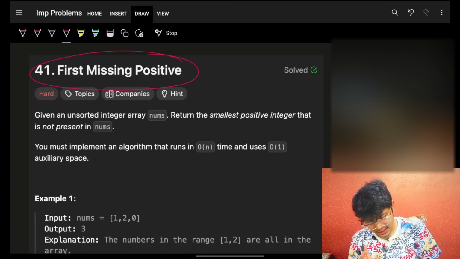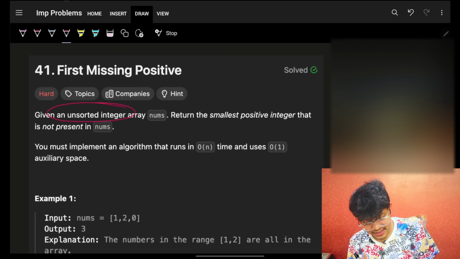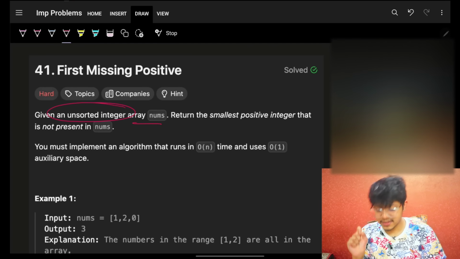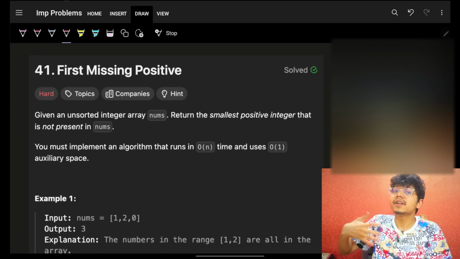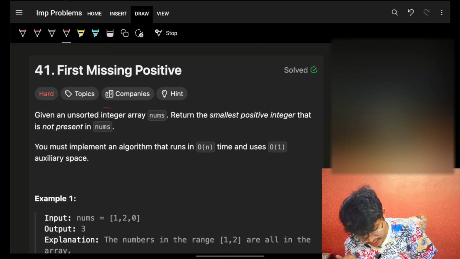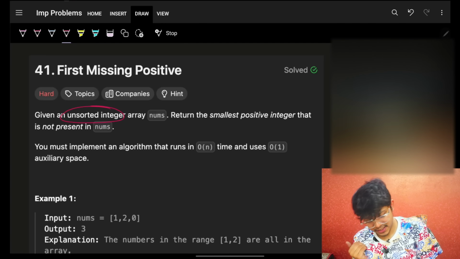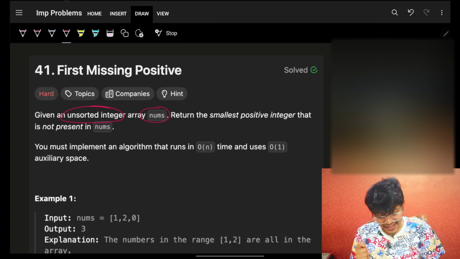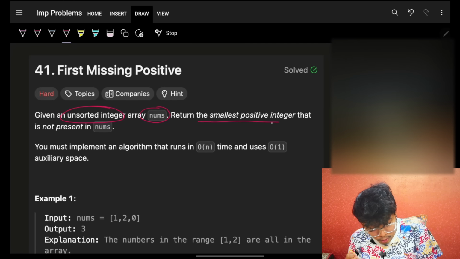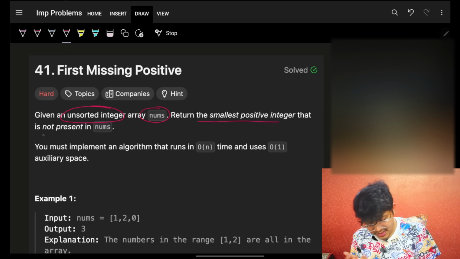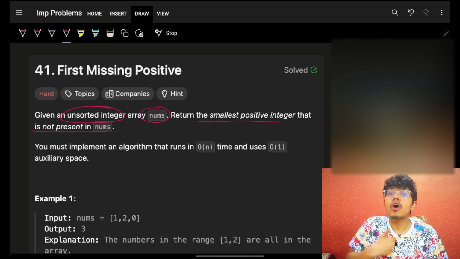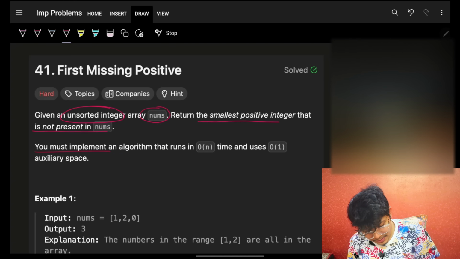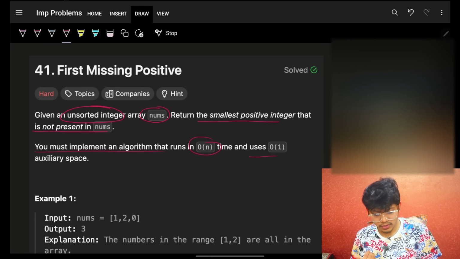It says that you're given an unsorted integer array nums. So every word has a meaning. If it would have been sorted, maybe some different time complexity would have been there. So it is given, it is an unsorted integer array nums. Usually the array is nums. We have to return the smallest positive integer that is not present in nums, and you must implement an algorithm that runs in O of n time and uses O of 1 space.